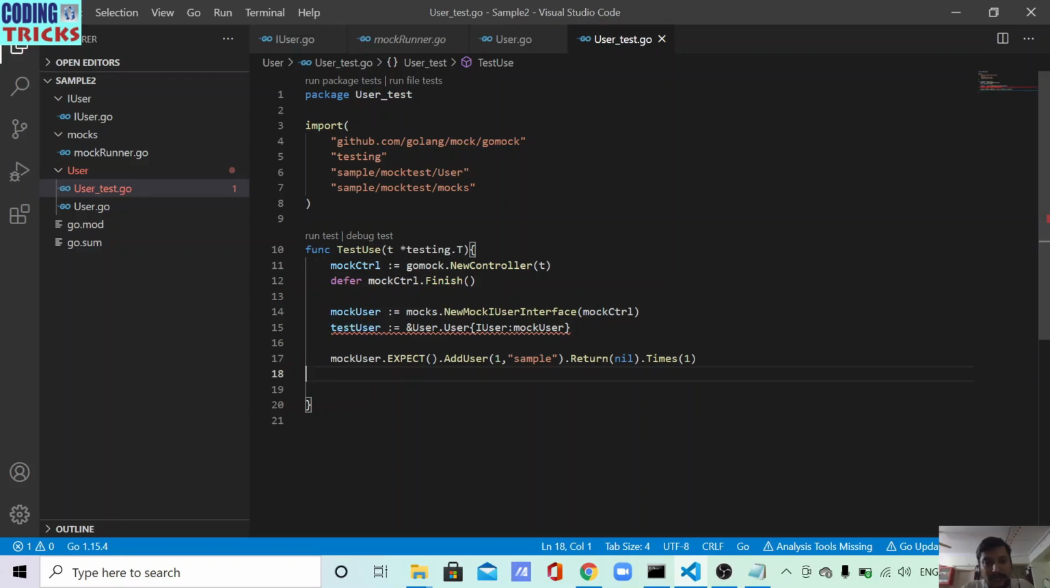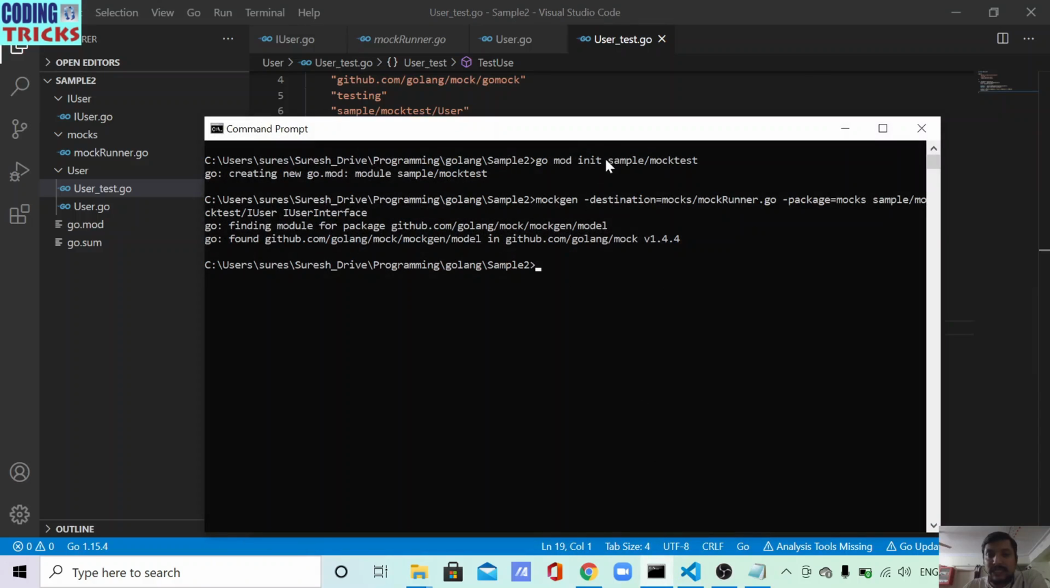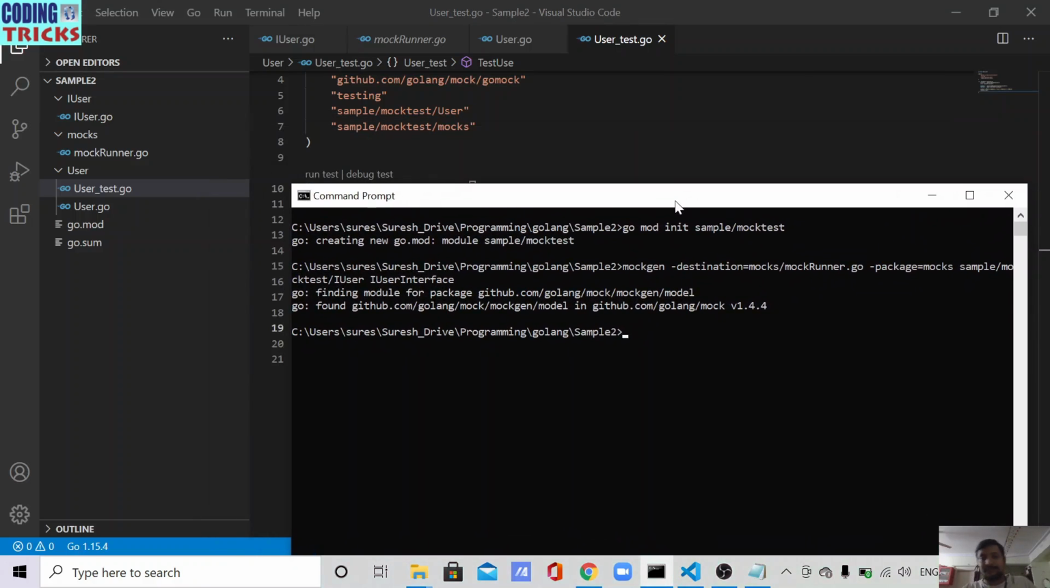Finally I need to have test user dot use. This is the method I want to test, so that is the reason I have declared it as test user dot use. So this is the basic class of unit testing with mock. Now we'll go and see how this execution works.